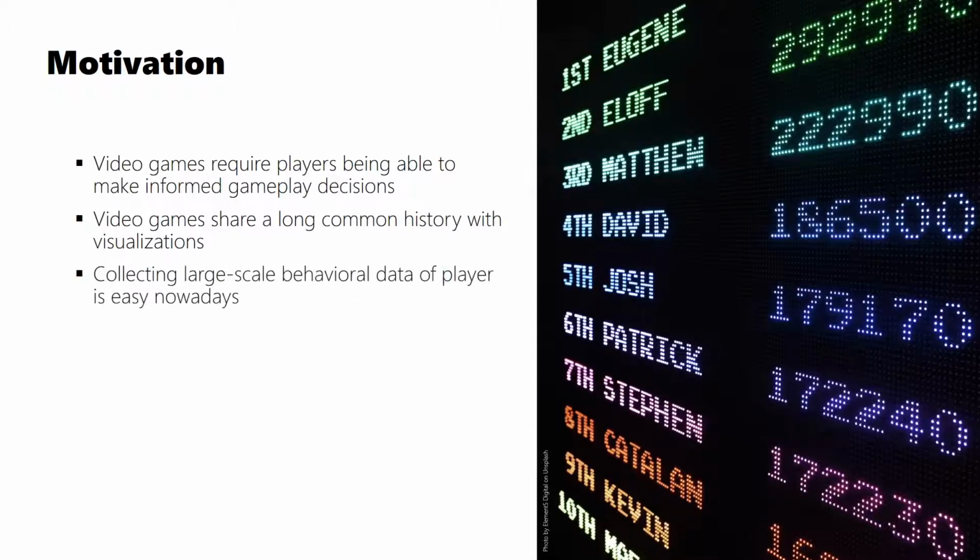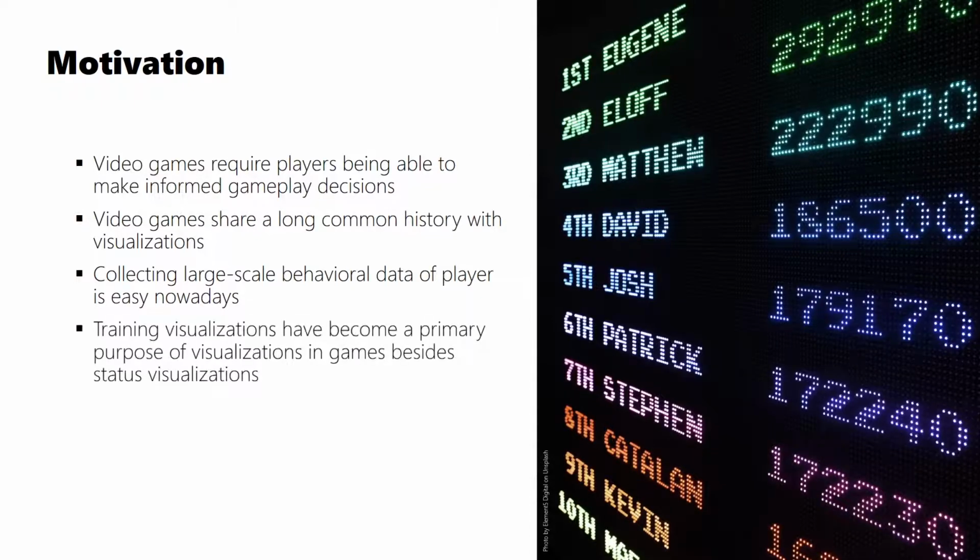And over time, collecting of behavioral data of players has also become more and more easy, which led to new application areas of visualization in games, which go beyond using them as part of the user interface. And nowadays, players constitute a growing target audience of such behavioral visualizations of in-game data, also because of the rise of online gaming and eSports, which spurred interest in visualizations for training and skill development even more.